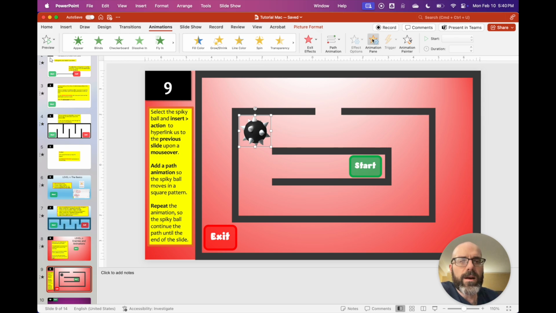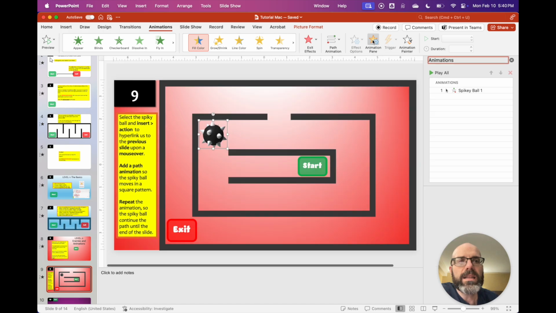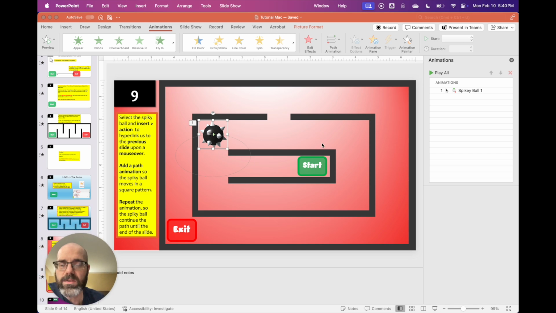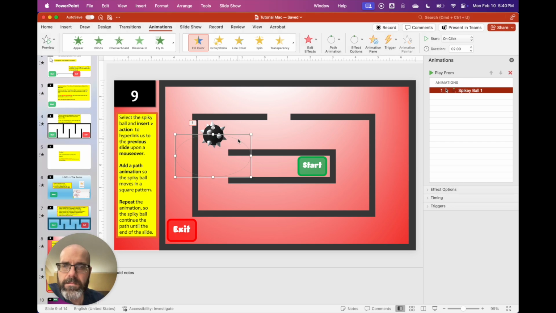So this is where the animation pane comes into use. Under animations, if you click this button right here, a little window will slide out, and this is where all the magic really happens with animations. Any animation that you have on your screen will appear on this list. So right now I just have one animation. This is the path for this ball. And when I click on that, you'll see that my path is now visible. And if I click on that path, I can edit it.